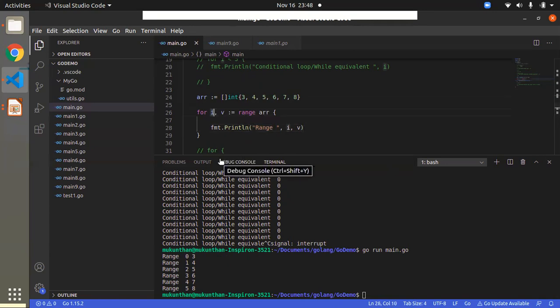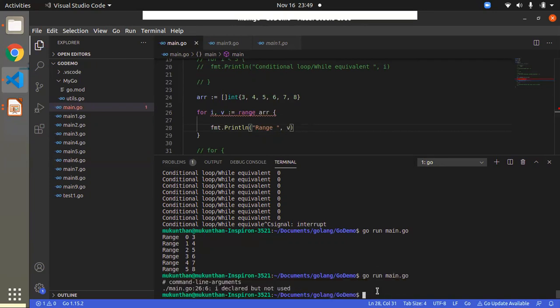But sometimes you don't need to use the index. In that case, if you mention i in the loop and don't use i inside your for loop, you will get an error saying you have not used the i value. For example, just try this again and you will get the error: i declared but not used.